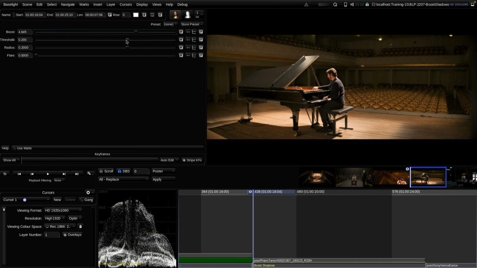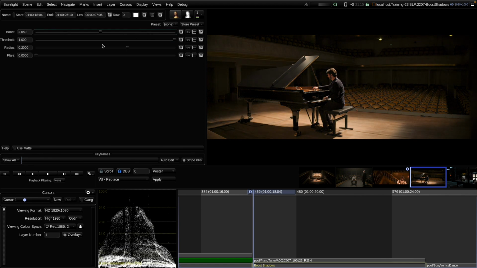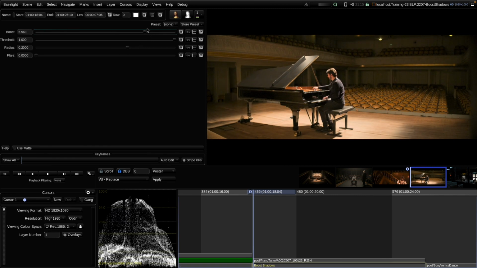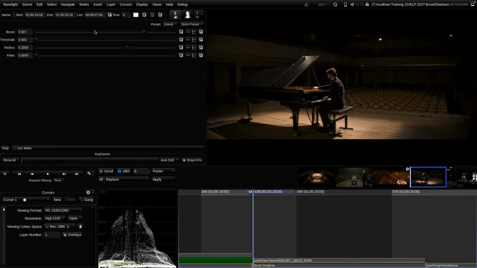There are not so many. There's the threshold, radius, and the flare correction. So the threshold determines the brightness level of pixels that are considered as shadows. So 1.0 means that everything in the image is considered as shadow. So basically now if I move the boost parameter, we can see all the areas are boosted up, even the bright areas. So 1.0 means basically the brightest parts of the image, and 0 means black or the darkest parts. And that means now nothing is considered as shadows, so also nothing is boosted up.